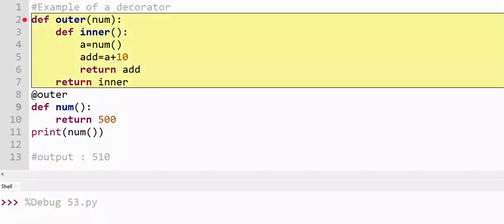So here I have defined one definition. The definition is outer, and another definition is inner. I have kept the two definitions, one is outer and one is inner. And in that inner, I have called one function.